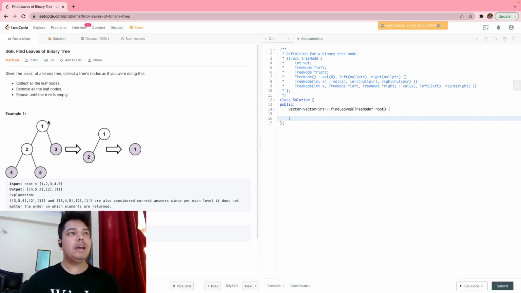For brute force, every time I'll apply a DFS from the root node, let's say 1, and we will identify all of the leaf nodes. We will store those leaf nodes in our current result. Then we will simply remove them, and we will repeat this process at every iteration. But this is the brute force.